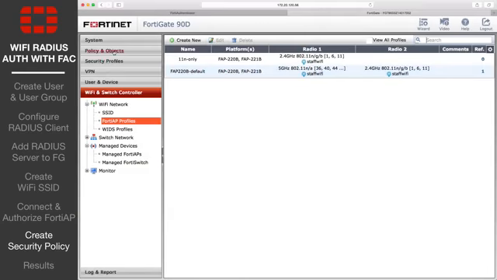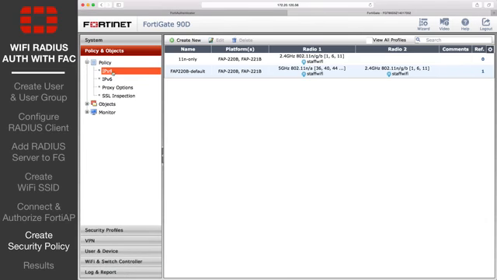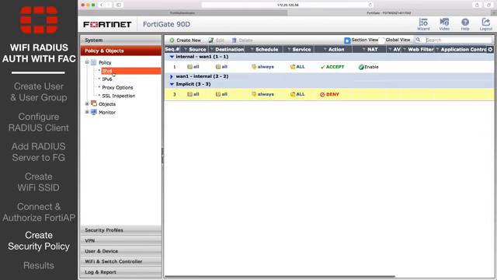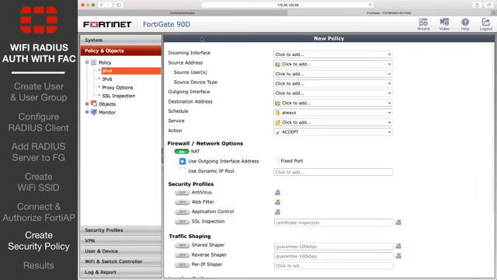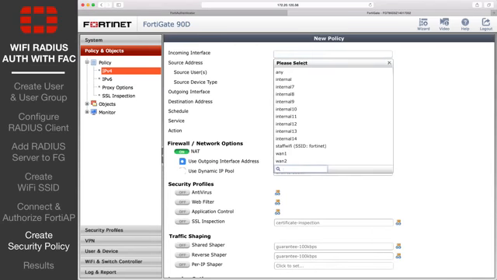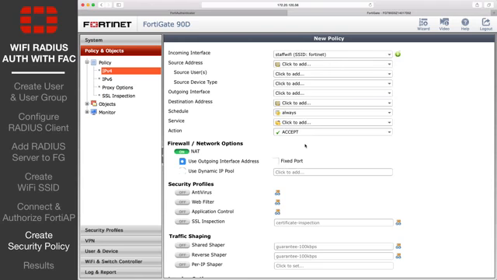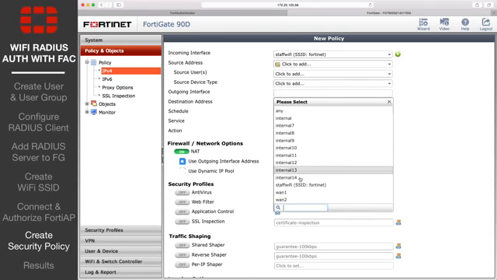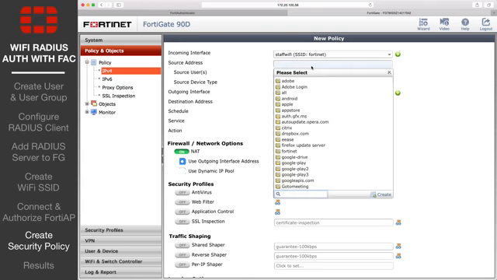Next, go to Policy and Objects, Policy, IPv4, and add the policy that allows Wi-Fi users to access the internet. Set the incoming interface to the SSID, the outgoing interface to WAN 1, and configure the rest as normal.